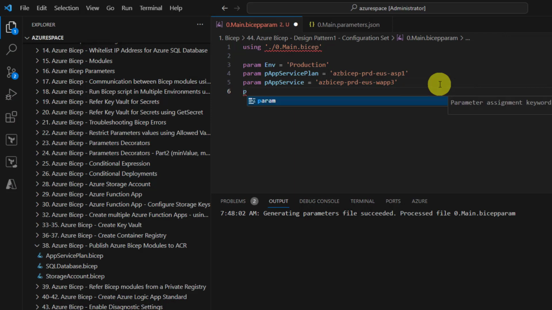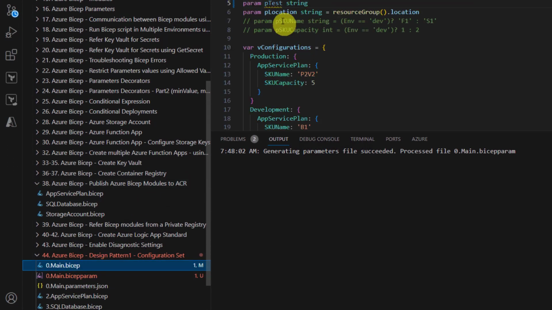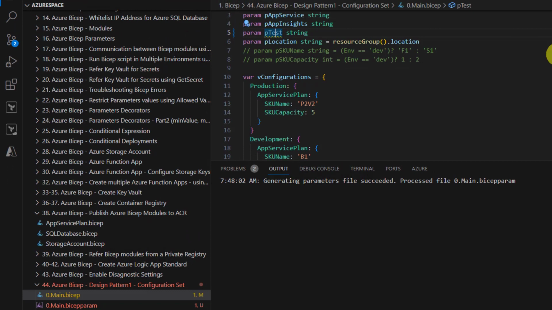So adding the missing parameters is pretty easy. All we need is that, and that's it. The param is not required, so I'm going to remove it from main.bicep as well because I added it just for testing.